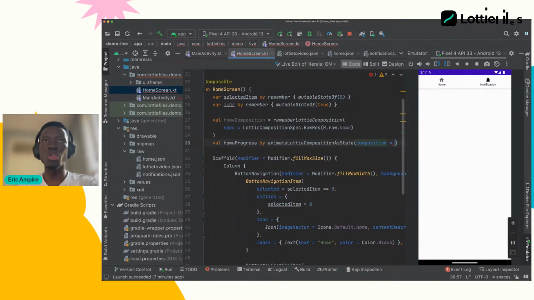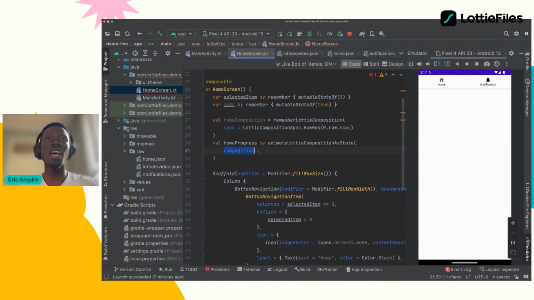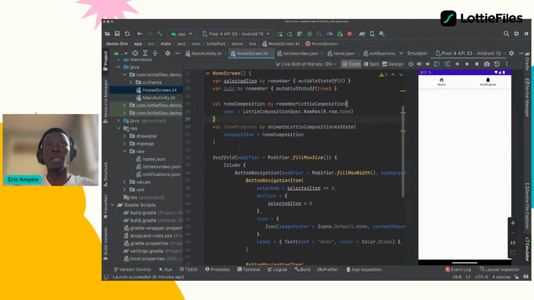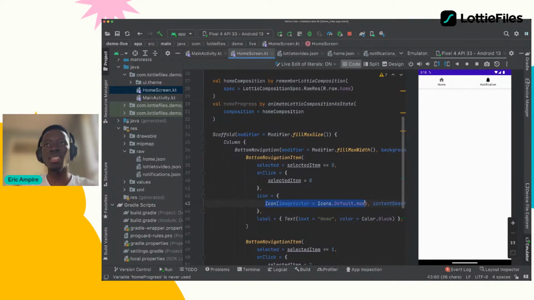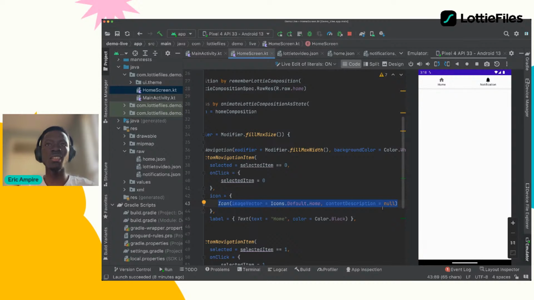By calling this function, we realize that this function takes a composition as a parameter. As you can see, I have already created a home composition here. So the only thing that I have to do is to initialize this composition parameter with the one that I have already created here. In order to avoid having this issue, instead of using the equal sign, you can just use by. And like you can see, the error just disappeared. Okay, so now I have the composition, I have the progress. The second step is just to replace this icon that is static with something that can be dynamic, like a Lottie animation.